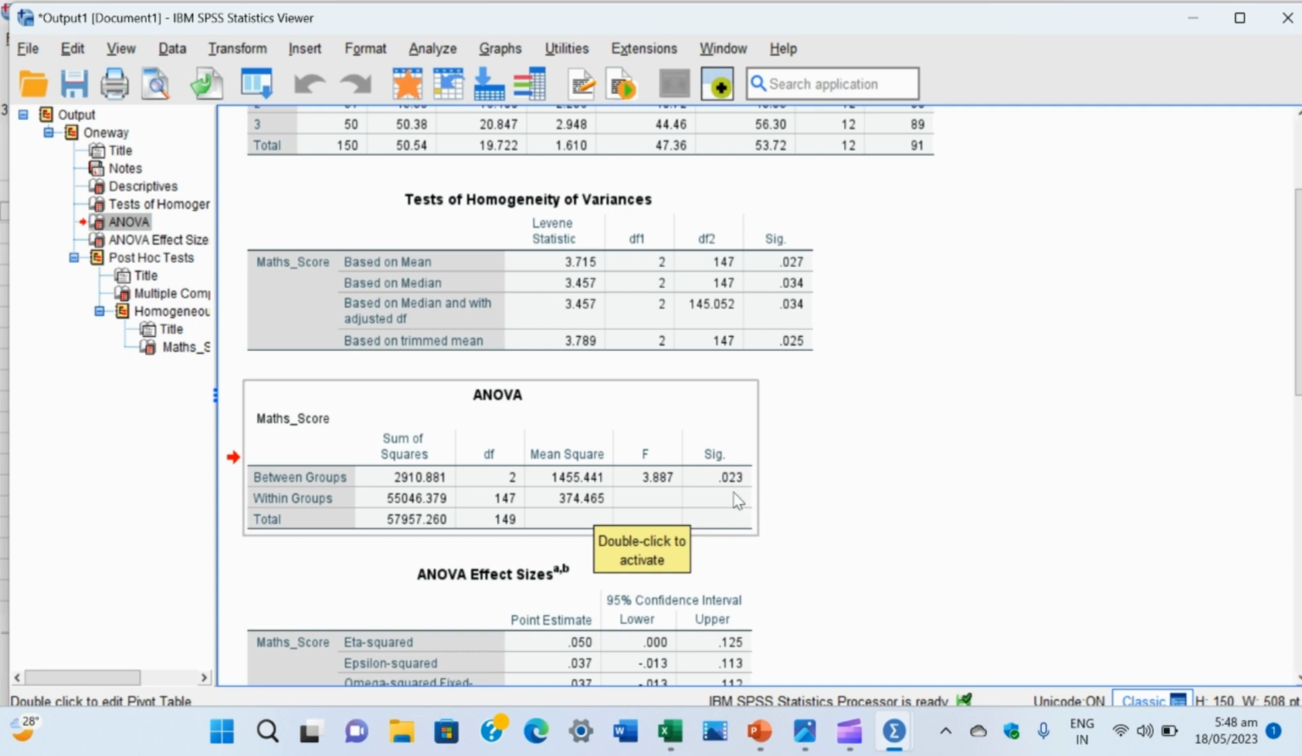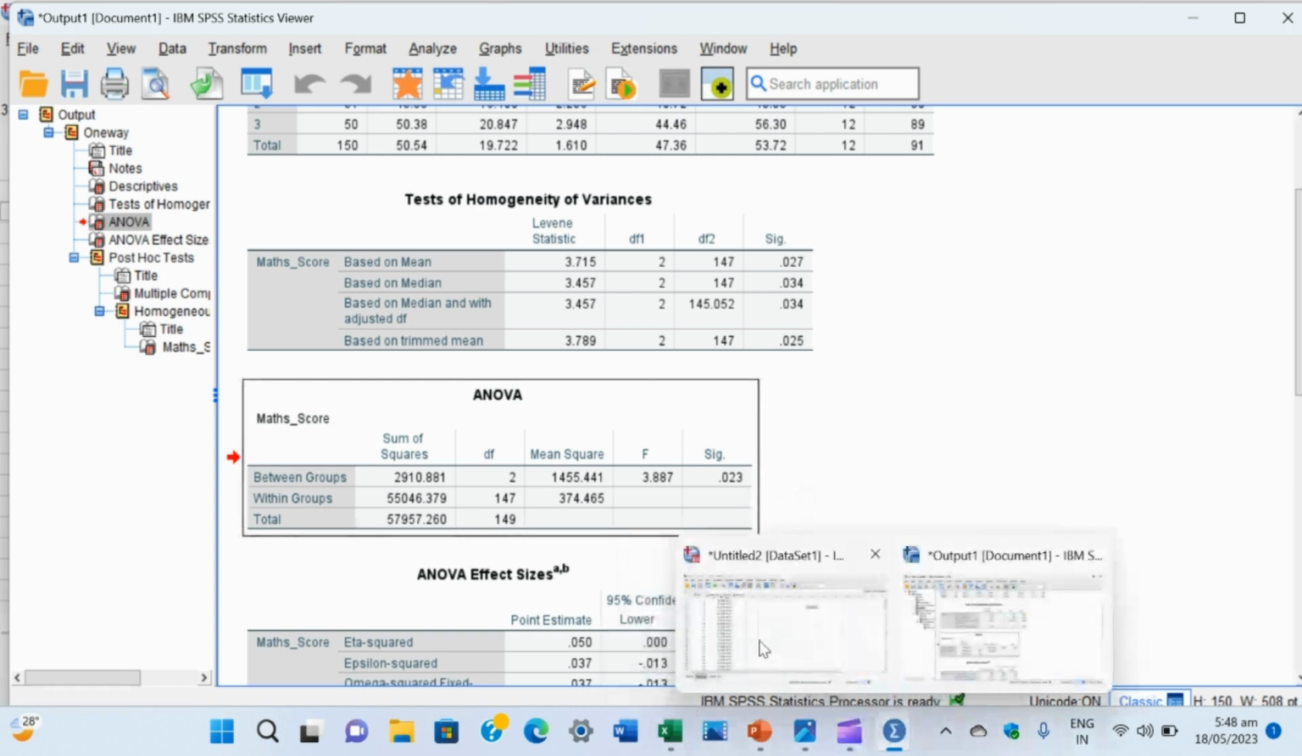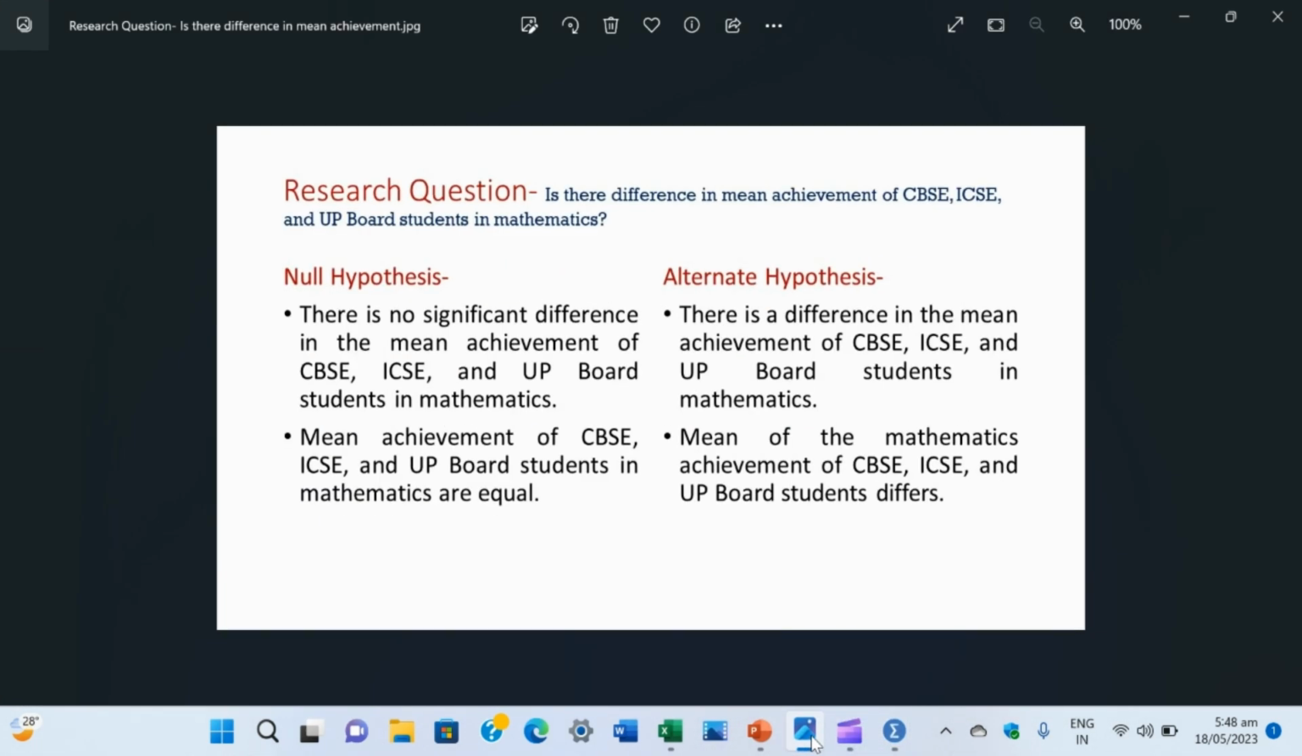Since it is less than 0.05, it means a significant difference is there, and the null hypothesis is rejected. Null hypothesis is rejected means we reject that there is no significant difference. It means the alternate hypothesis is accepted, that is, there is a difference in the mean achievement of the CBSC, ICSC and UP board students. We find the result that there is a difference.